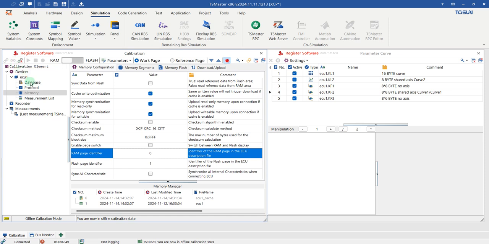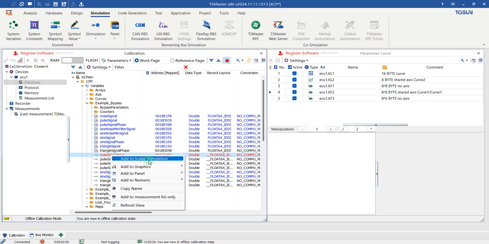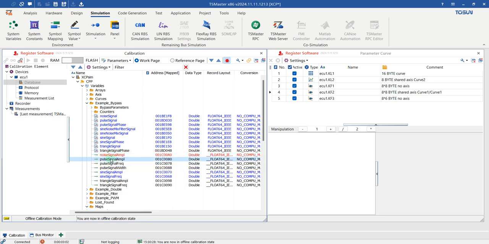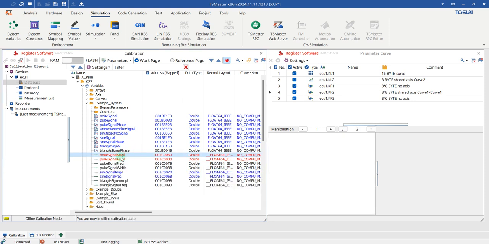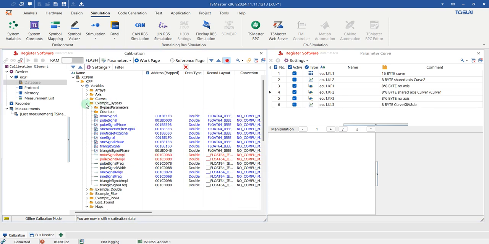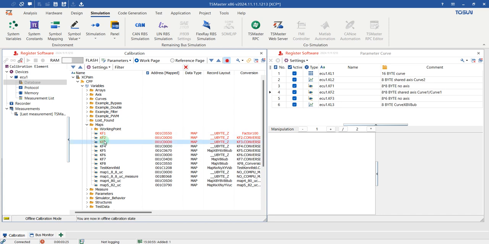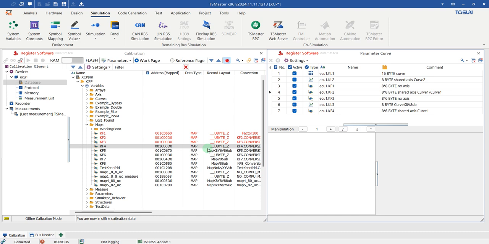Now we will go to the database to find some signals in here. For example, the red color means we have already added it to the stimulations list. We can choose another and select the stimulations in here, so we can find this color will change to red. We can also choose some curve. For example, I have already selected one. How about we select another one? And also we can select the map. The three signals have already been added. We can also select another one for the parameter curve. So we can see we have two windows to change the different signals.